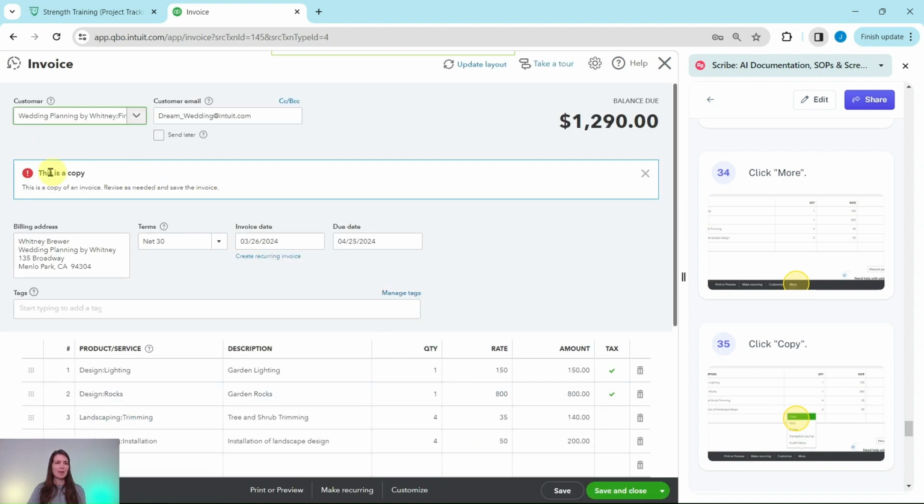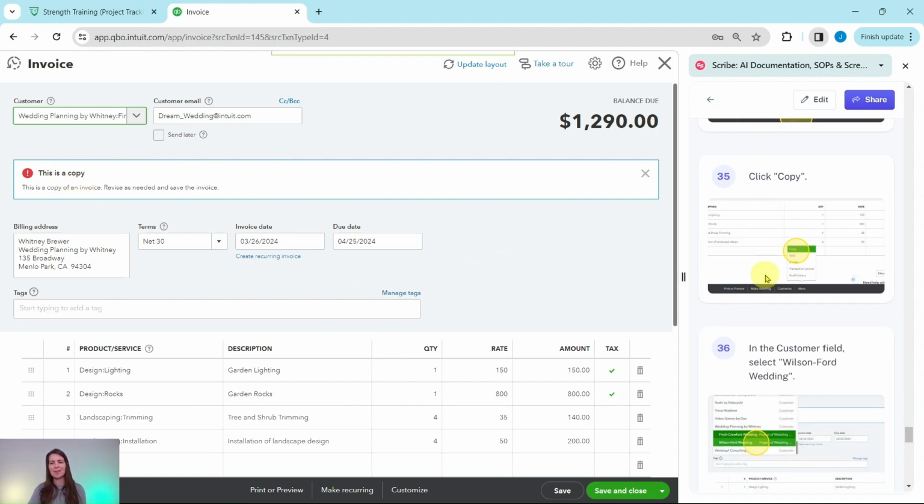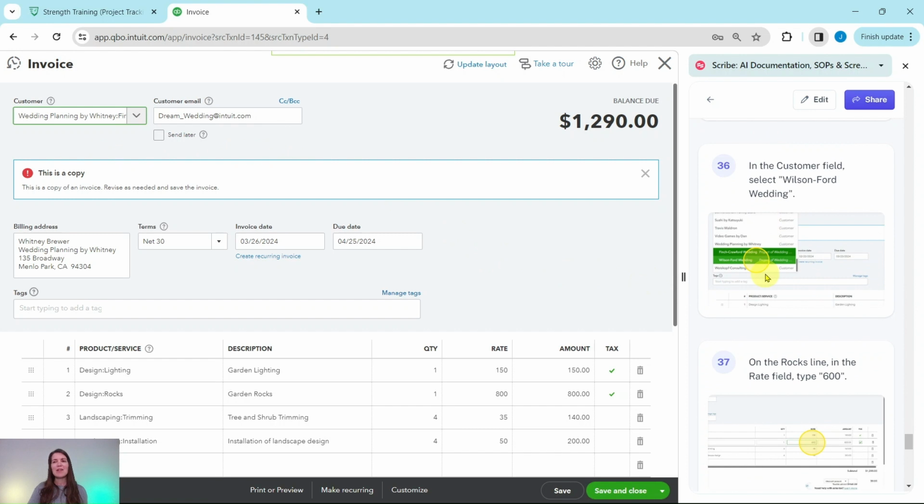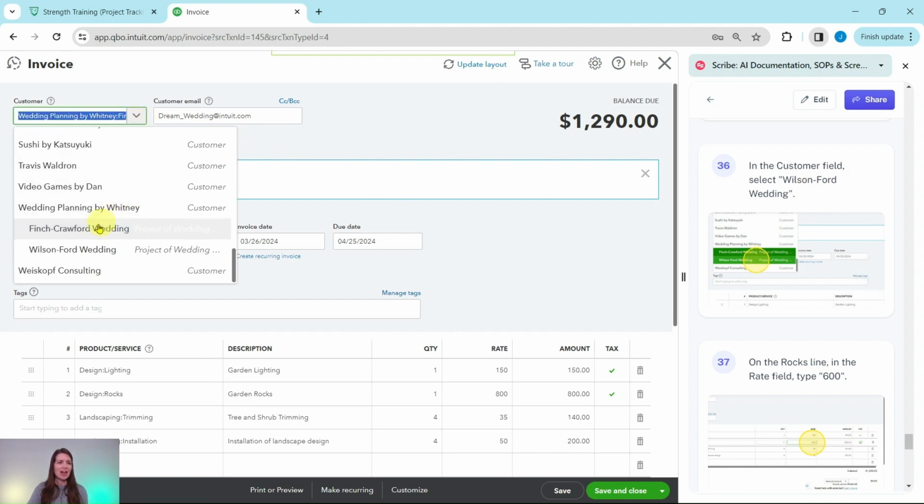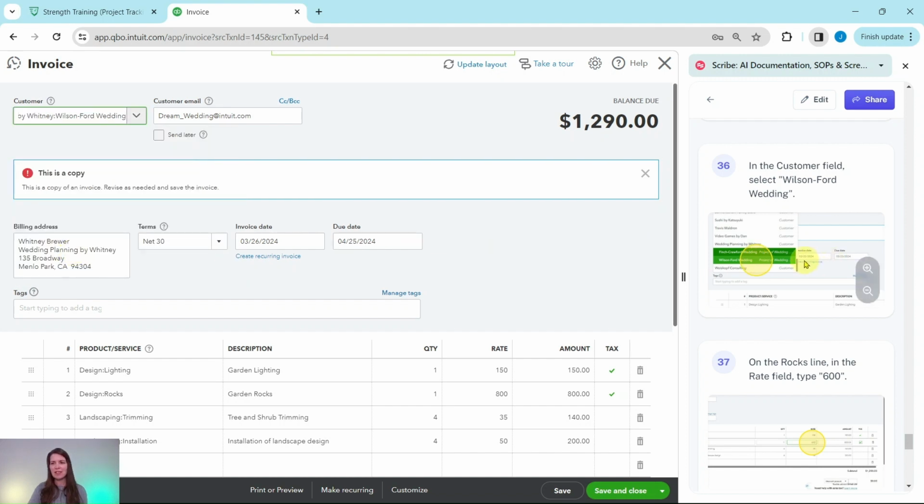And you will know this is a copy because you get this little warning here that says that this is a copy and to just make sure that it's saved properly. So let's go ahead and fill this out for the Wilson Ford wedding. In the customer field, we're going to select Wilson Ford. So click that down arrow, and it happens to be the next one underneath Finch Crawford. So go ahead and click on that.